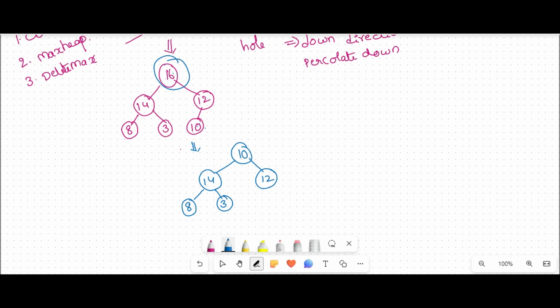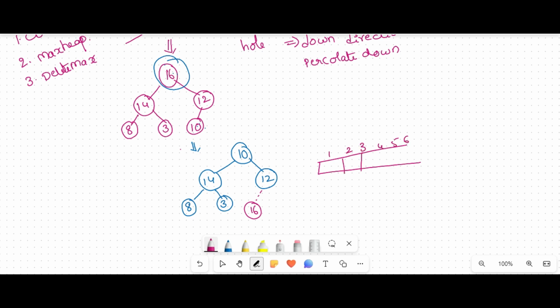Right here it is 3. As you have swapped, then what will happen? Here actually you will get 16. That means if this is my array, totally how many elements are there? 6 elements: 1, 2, 3, 4, 5, 6. So now the largest element in the array is 16, which is coming to the last position.